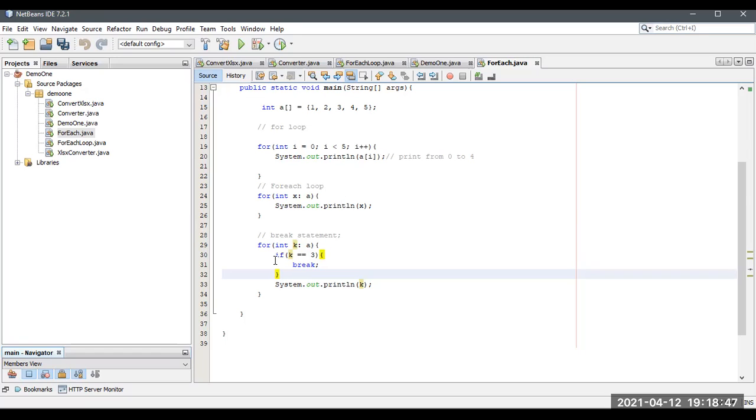So what is the condition? I'm having 3 over here. If the condition is 3, please break this iteration. What will the break do? Please break the iteration. Don't go beyond that. Got my point? Don't go beyond that means don't cross the limit. Just break the iteration.